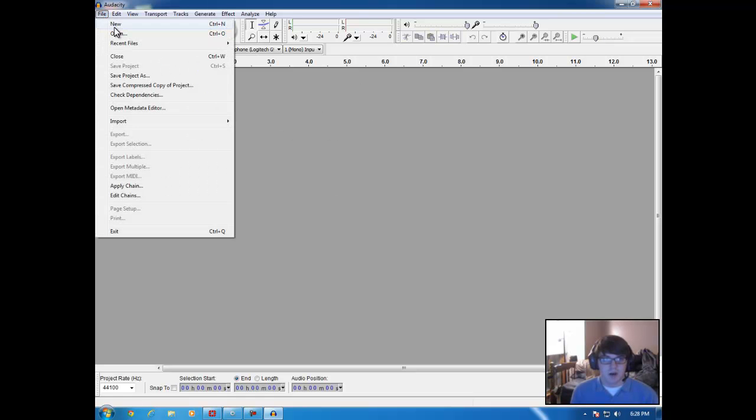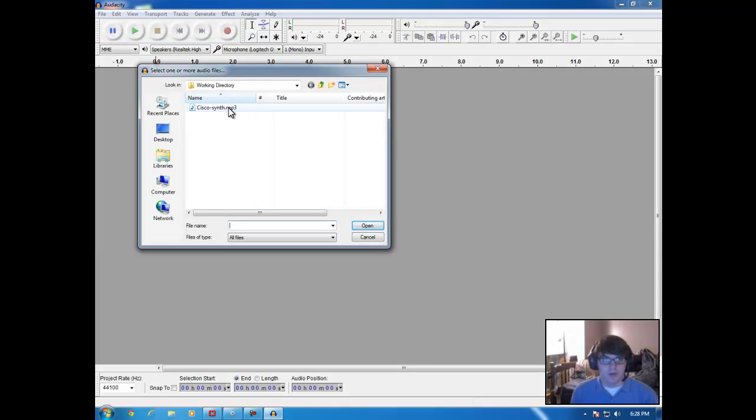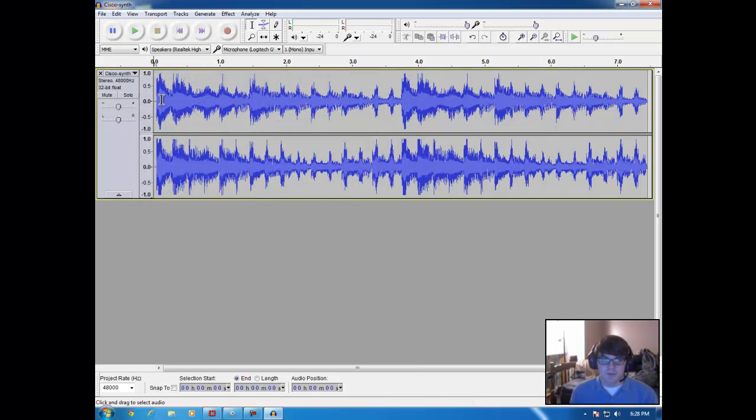To start, we're just going to do File, Open, and we are going to open Cisco synth.mp3, which is the file I'm going to be using for this demonstration. At this point, you can see the waveform of the file, including that it's 48,000 hertz, 32-bit float, and so on. You can preview your file at this point if you'd like. I'm going to play it real quick. It does that a couple of times, and then it would loop back on hold music.